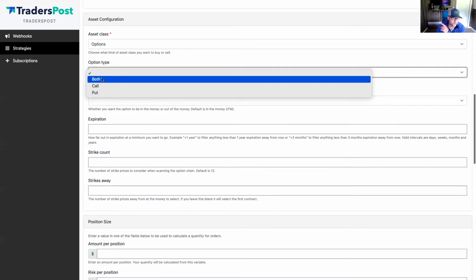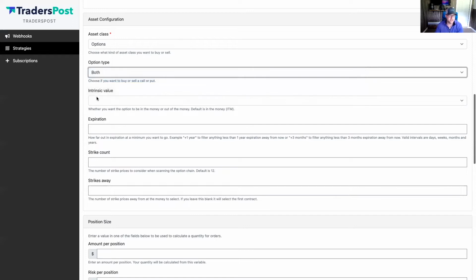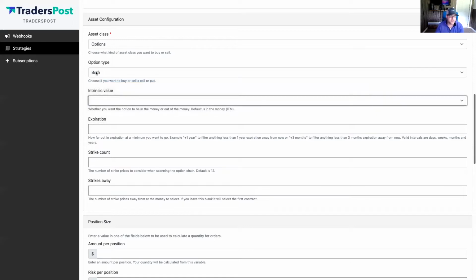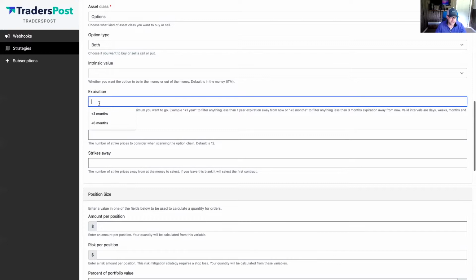And when we create a subscription to this strategy, it'll give you a little more information about what these settings do. But basically, we're going to do an option type of both, which means that we're going to buy calls when bullish, and we're going to buy puts when bearish. All right. And let's do plus 3 months.